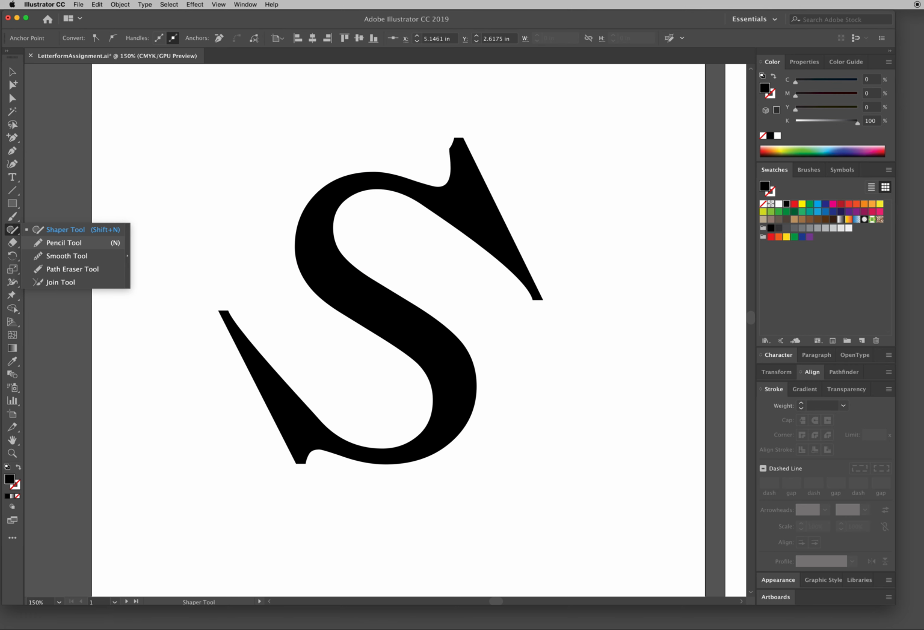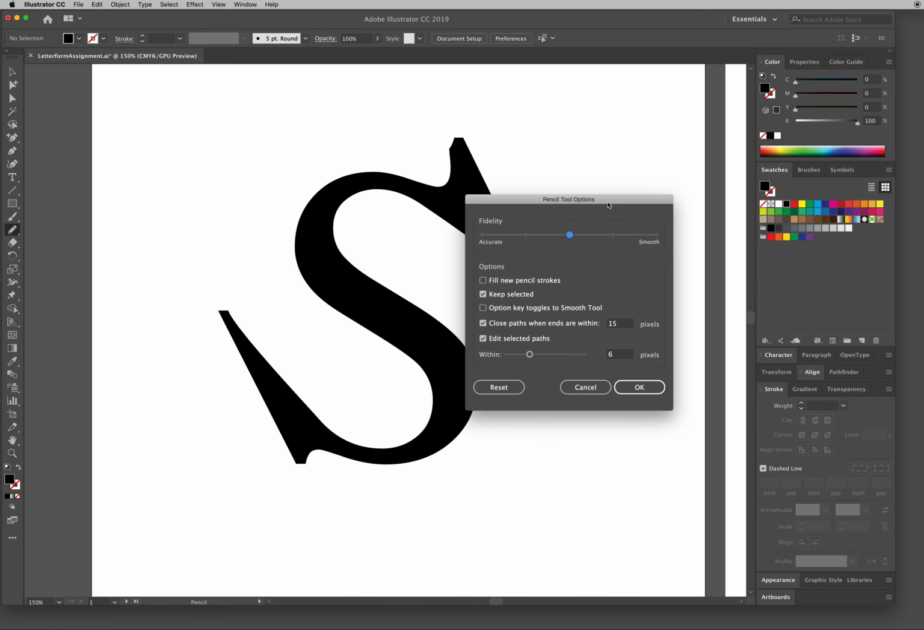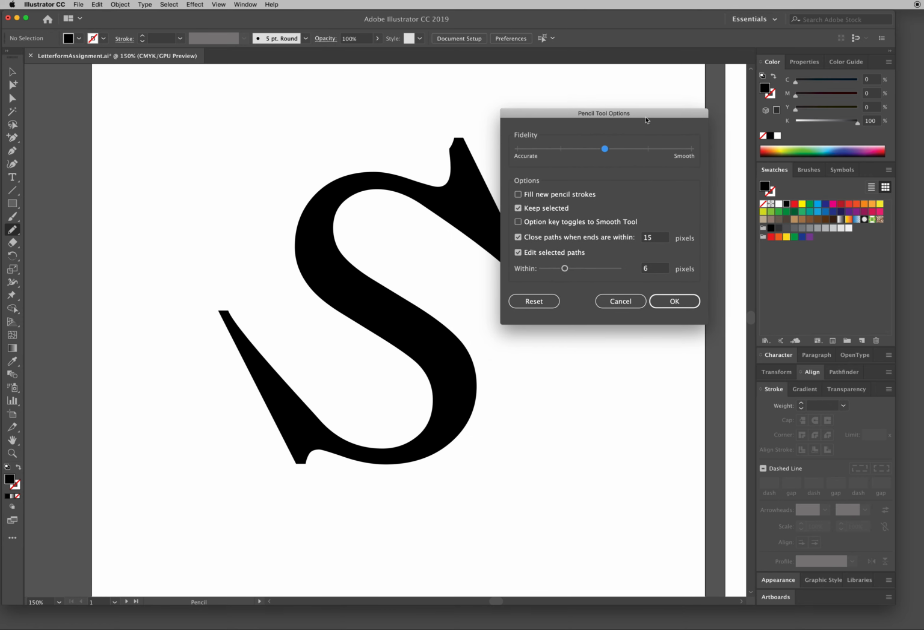And the pencil tool will allow me to manipulate and to draw more details also. I need to look at the pencil tool options though. So to do that, I need to double click on the tool. If tools have options, you double click on the tool. So watch this. I'll double click on the pencil tool, and I can change the way that the pencil works.